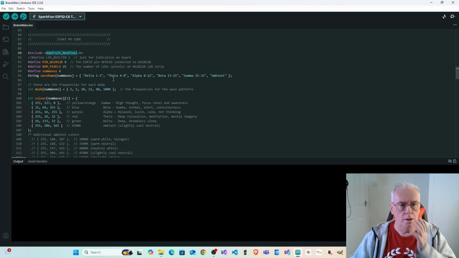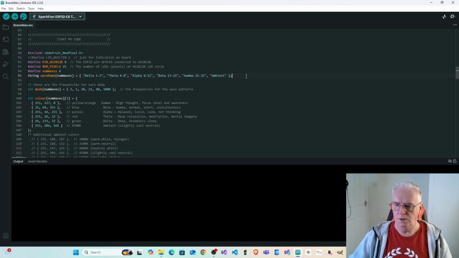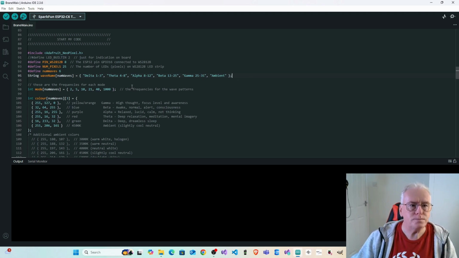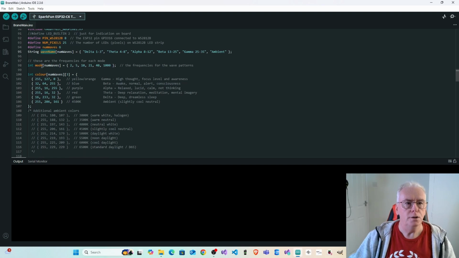So we need NeoPixel to drive the WS2812 display. That's what I've used. Yes, it's possible to use other ones. If you use a different type of LED, matrix or strip or whatever, feel free to use it. So I've defined some arrays to hold the name of the wave, that's just for clarity when you're working on it. The mode, I've just called it mode, and these are the frequencies for each mode. The 1000 just triggers it to say, put the light on constantly, I just want an ambient light. And then the colours for each are programmed in here, in RGB format, as you would expect.